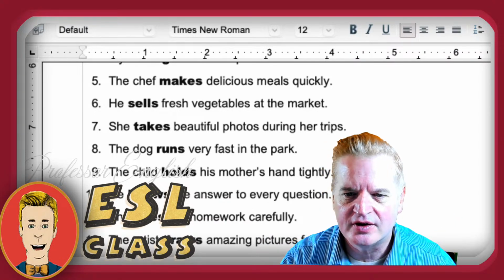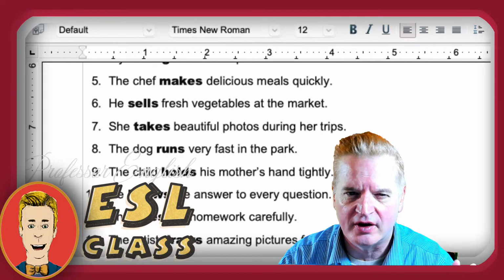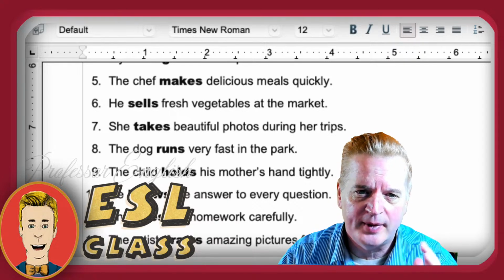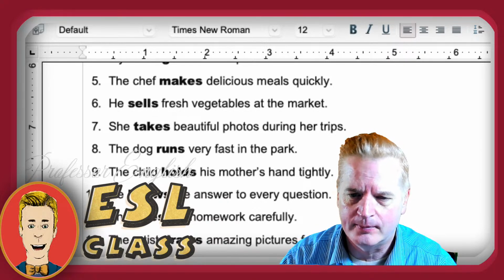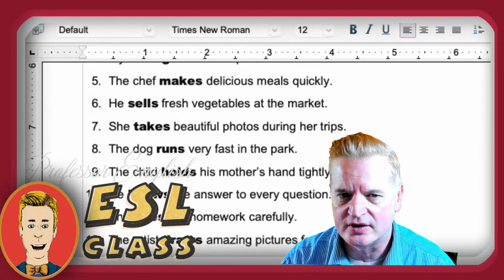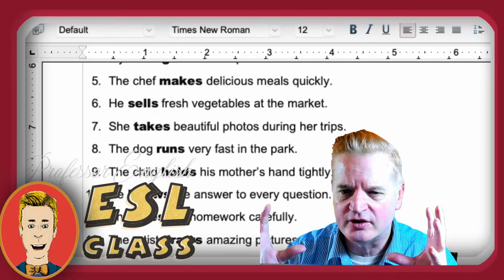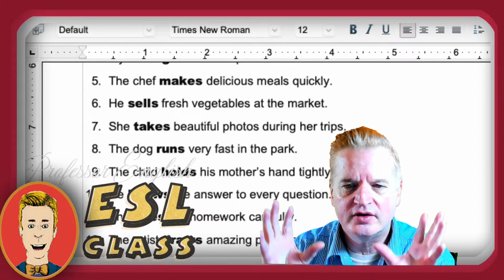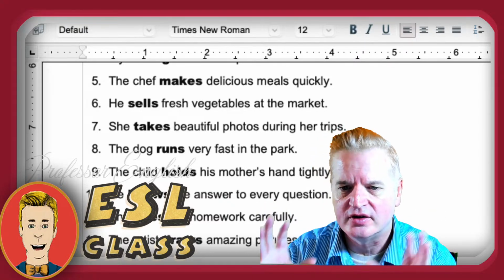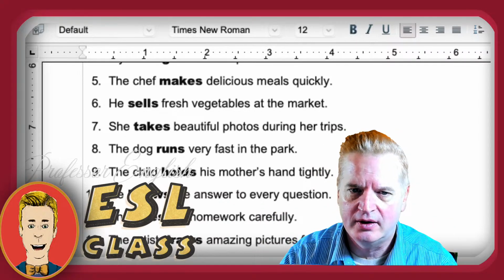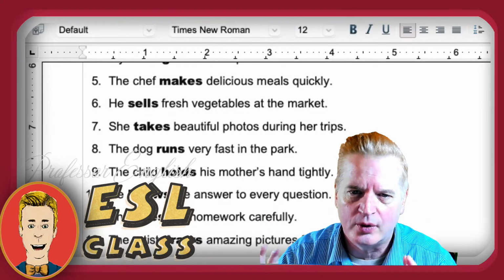Let's read the sentence and also practice the music of English, the intonation of English. The chef makes delicious meals quickly. All right. How will you ask a yes-no question with this sentence? We have the statement form, the chef makes. Question form, does the chef make? Does the chef make delicious meals quickly?